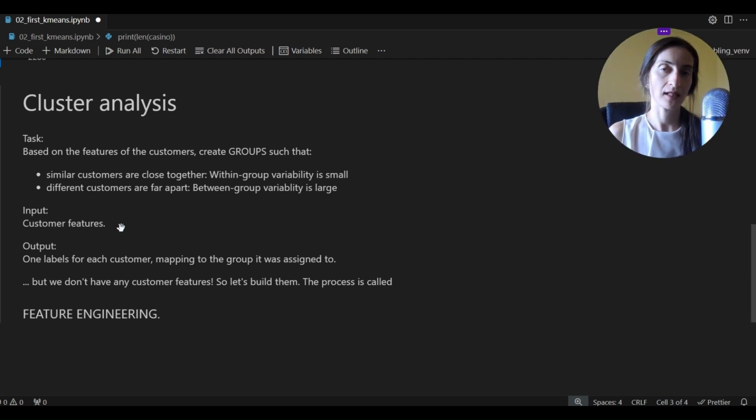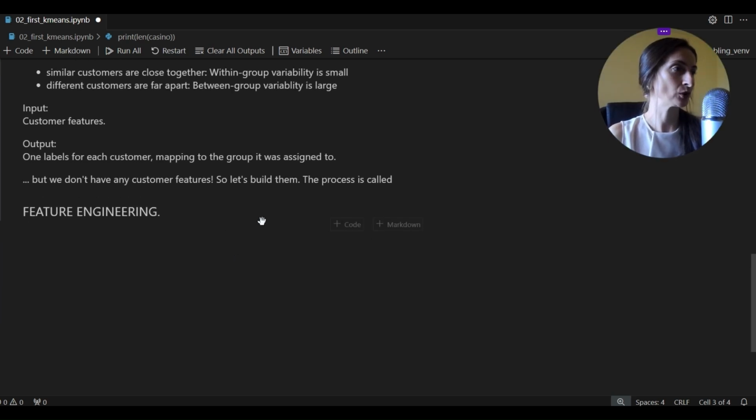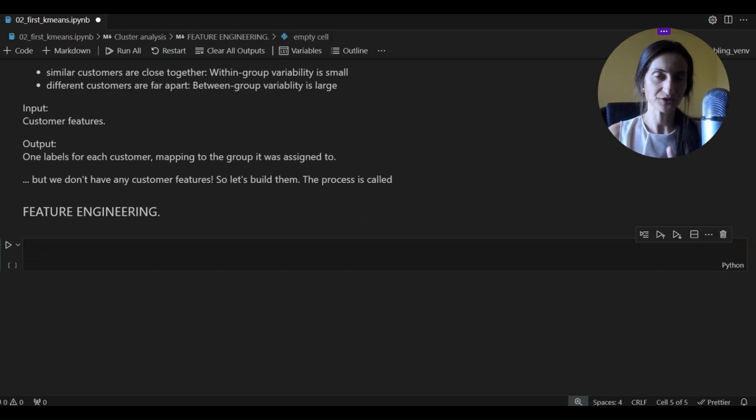As input to our clustering algorithm, we are going to provide the features of the customers, and then the output is going to be one label for each one of the customers indicating the group to which it belongs. But we don't have customer features, so let's build them. And this process is called feature engineering. When it comes to feature engineering, the way that you are engineering the features is different for each one of the use cases. But for this particular clustering problem, how I think about it is, if I were to characterize each one of the users based on their behavior, what questions would I ask?